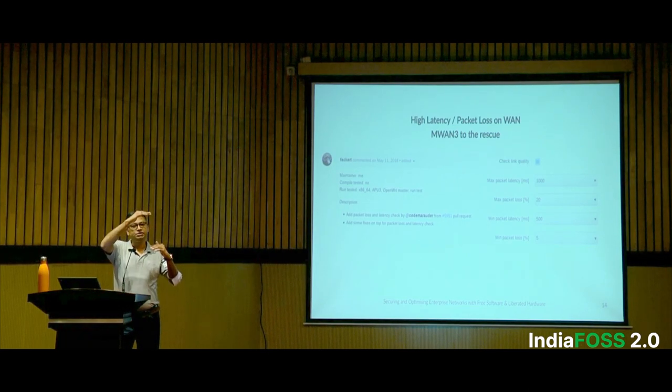So if either latency or packet loss goes beyond a certain threshold, it considers that link as down. And if it comes below the lower watermark, it again brings that link up. So we made that change, and then we contributed back to the OpenWRT project.